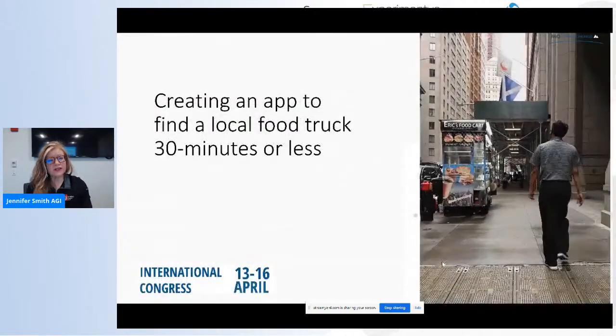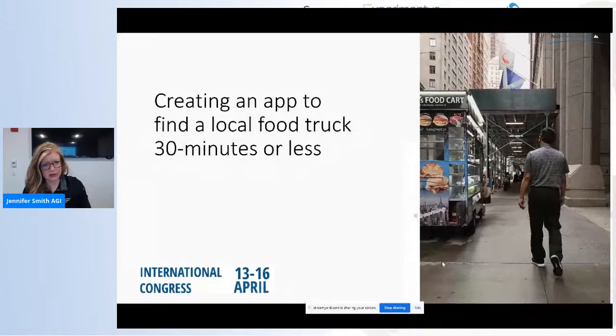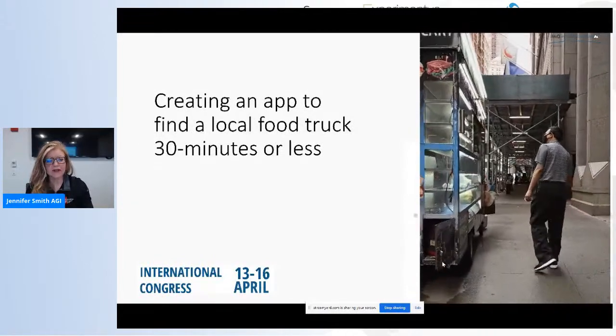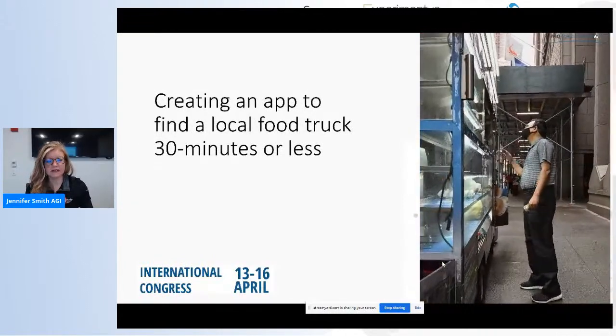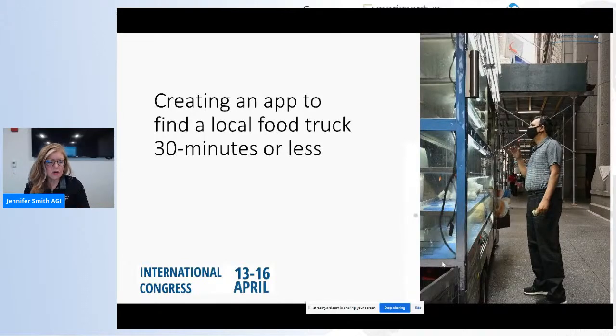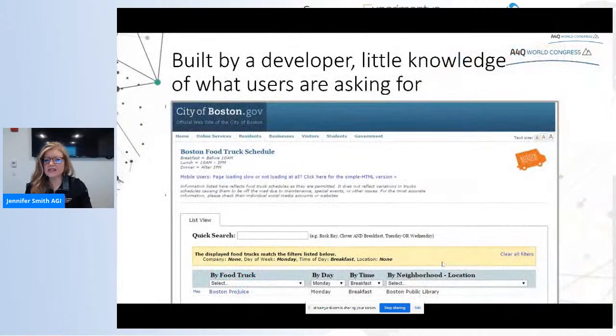So what we're going to do, like I said, is a crash course: creating an app to find a local food truck in 30 minutes or less. I'm going to take those steps and go through them much like I would if I had a little more time. But nonetheless, I'm just going to dive in. Last year I was looking for a food truck system or app or website. I happen to be in the Boston area. This is what I found.